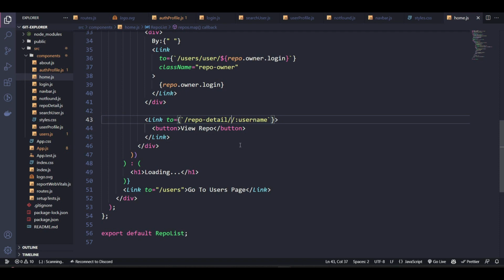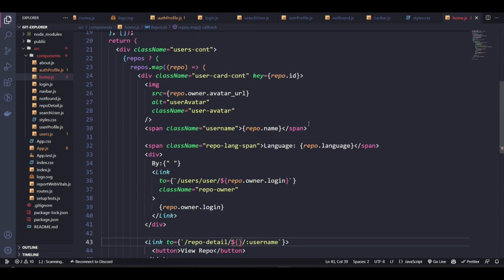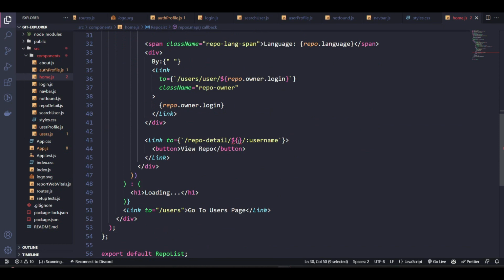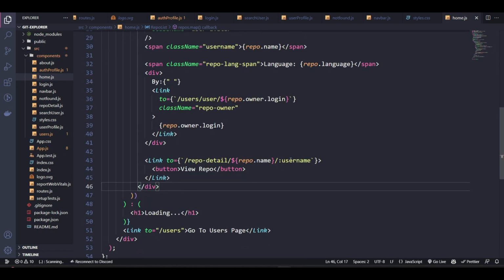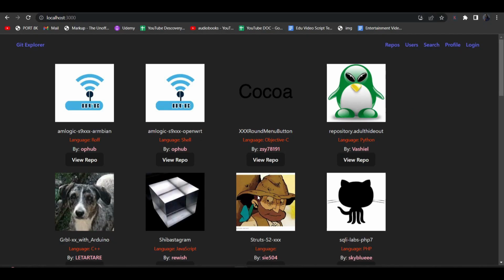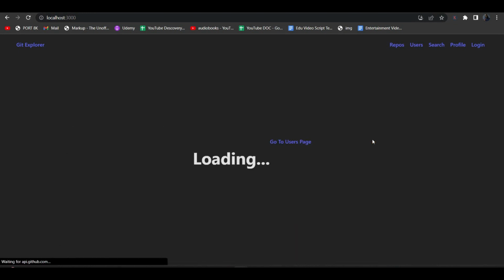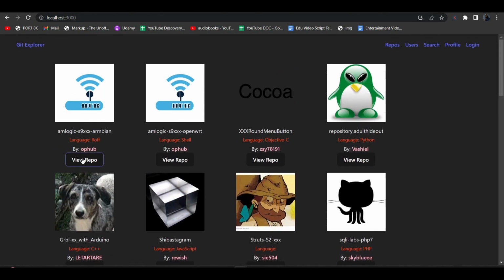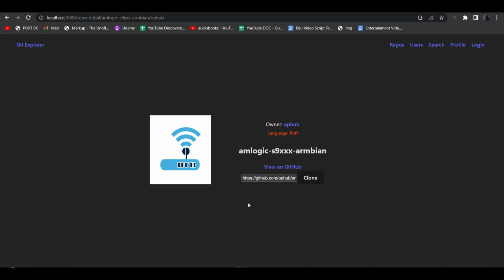So for the name, it's $. So this is the name of the repo. I think we used it up here. All right, so that should be repo.name. Paste that, and then the username of the repo owner, that should be repo.owner.login. We copy that, our $ curly braces, and then we paste that in there. Now I think that should be all. Let's head back to our browser and see if it works. First, I'm just going to give it a refresh. All right, now let's click on the first repo. We should now see that it works.